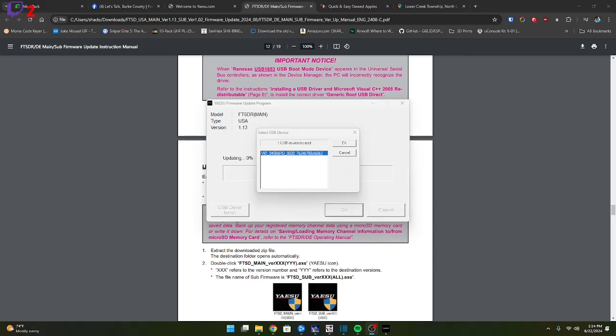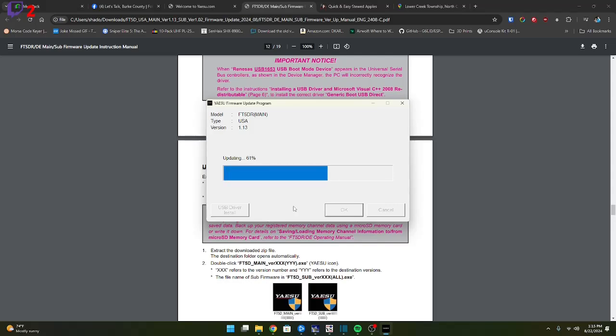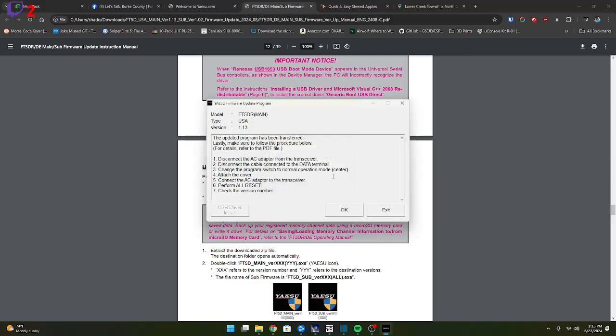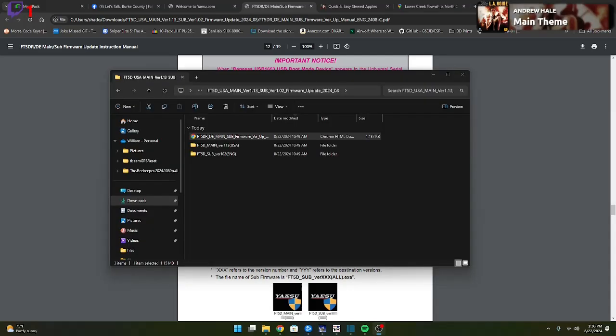Clicking OK, and if you followed the steps correctly, you should see one USB device located. Go ahead and hit OK. And the update process will start. It takes about 1 minute. And it has completed. Press OK. And then we can exit. After clicking exit, make sure to unplug the power and USB from the radio.